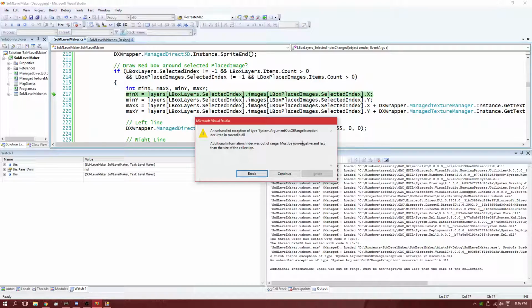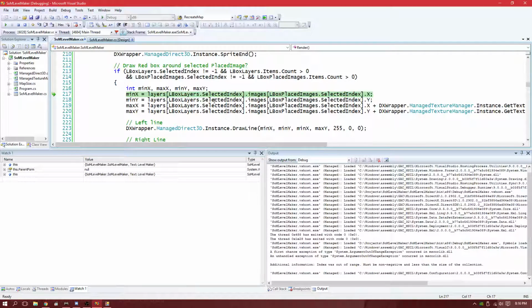I must be non-native in this. Alright, so what happened now? Layer selected index is 1. Box placed images selected index is 0. How'd you go to 0? I don't even know how you got there. Show me what's in L box placed images. Cloud. So the cloud list is still there. I don't understand that.